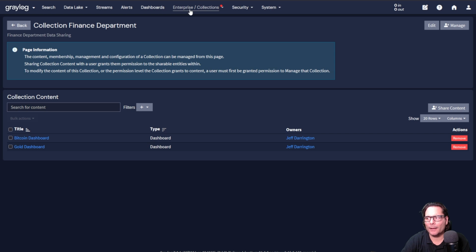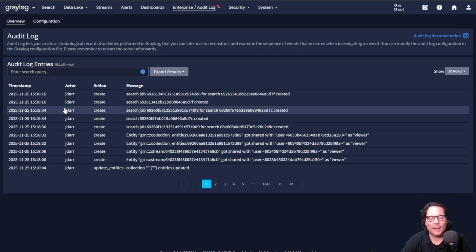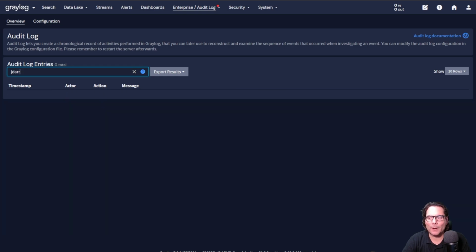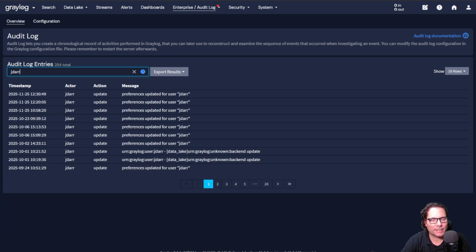Next, we can look at audit log, and inside enterprise and audit log, you'll notice all the entries are being placed in here. If you wanted to do a quick search on dashboard, you'll know what dashboards are being modified or shared or viewed. If you want to search by individual username, you can do that as well and find information on a particular user. This then can be exported by JSON or CSV, and now you have the ability to export for compliance purposes.